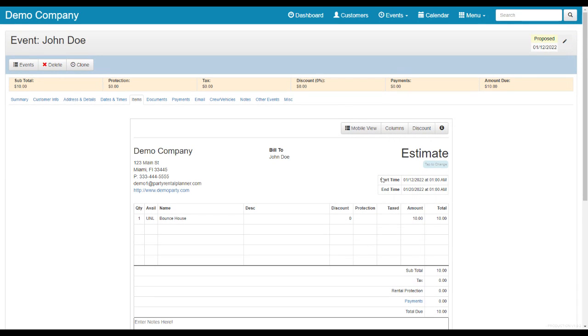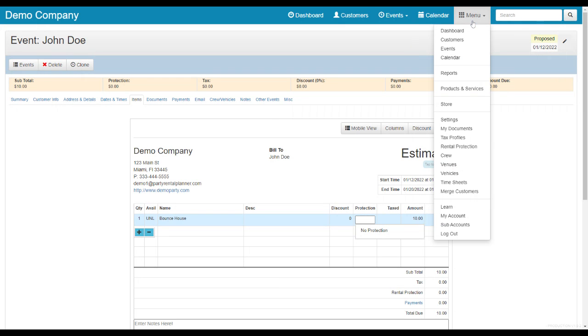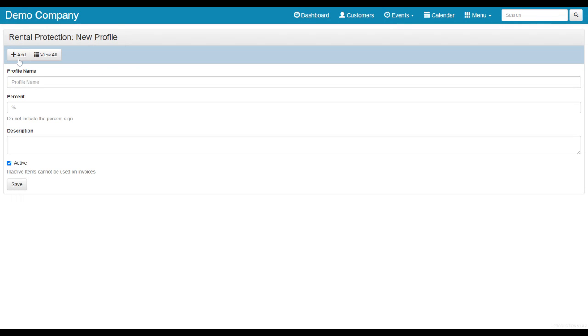This protection, I believe, is designed to work with a profile because if I click here, it says no protection. This is actually supposed to show a list, but in this case, there are no protections in my profile. So I'm going to go here to menu and then rental protection. I don't have any for this demo account, so I'll create one.